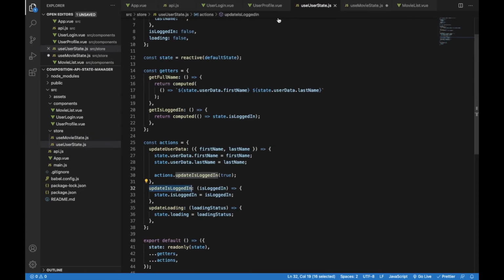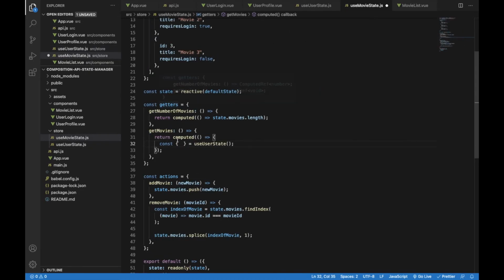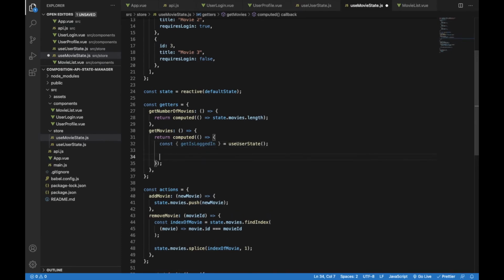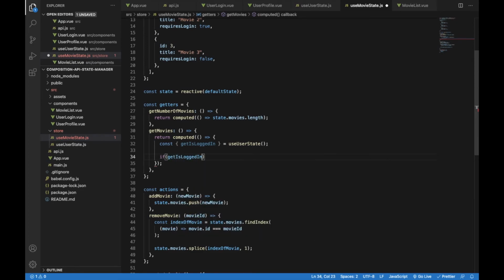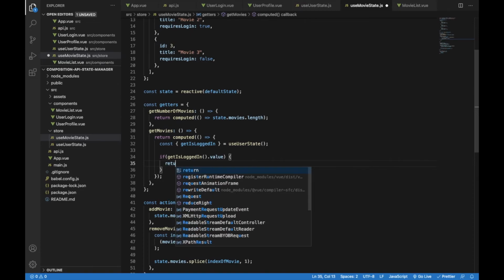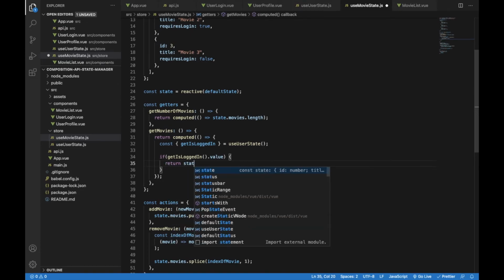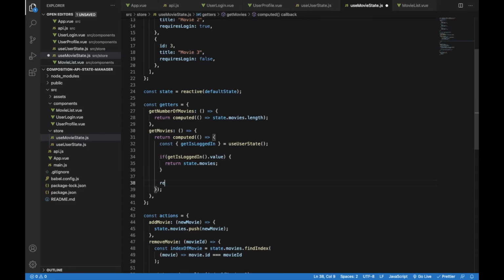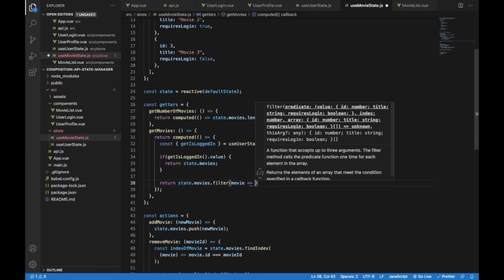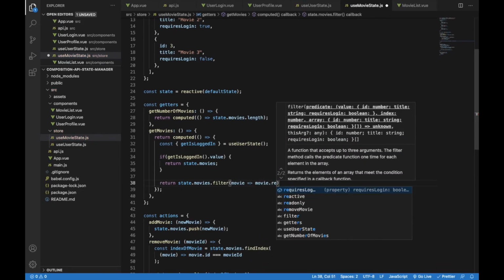And use the isLoggedIn getter in order to check the value of the isLoggedIn state. I will call isLoggedIn inside the if statement and get the value of this getter because it is a computed property. And if the value is true, we should return all movies from the global state. Otherwise, we should return only the movies that have the requiresLogin property set to false. And I will use the filter method for that.